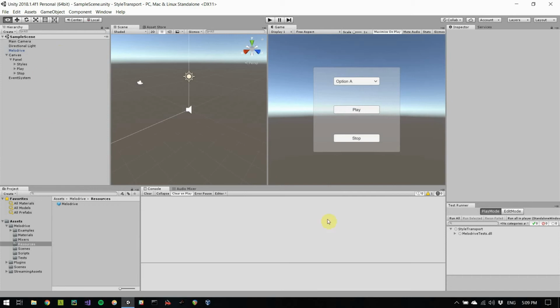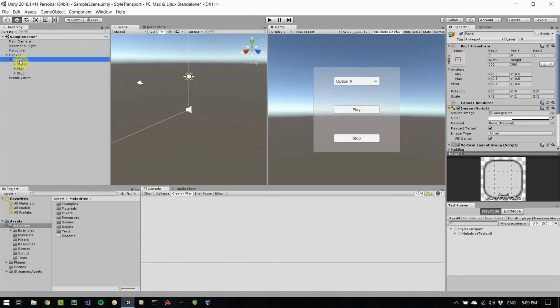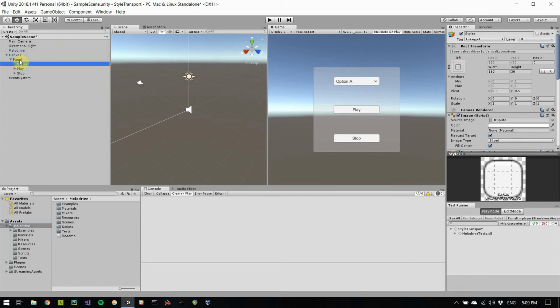Here we have a basic scene set up, and I've gone ahead and imported the Melodrive Unity plugin and added the Melodrive prefab to our scene. And then I've just created this basic UI canvas with a drop down, which is going to be used for our styles change, a play button and a stop button.